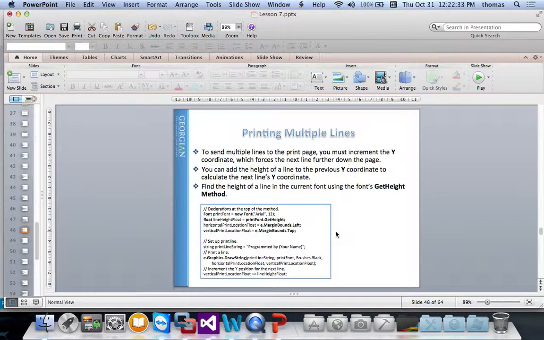Here's an example, printing multiple lines. What you want to do is use the line height float and basically look at the font. So here's your font. I've defined a new font called print font. This is the way to do it. New font, it's an Arial 12 point. And then you're going to create this new float data type, line height float, which is equal to your font height with the GetHeight option. That's what you're doing here. And then again, we're setting horizontal print location and vertical print location to the left and top margin bounds.